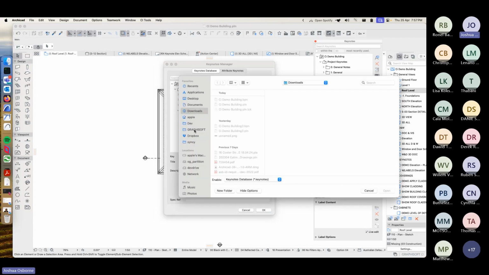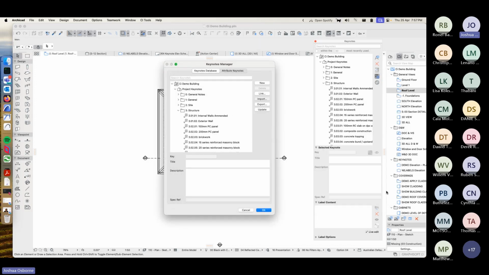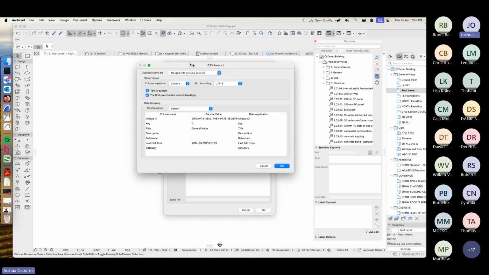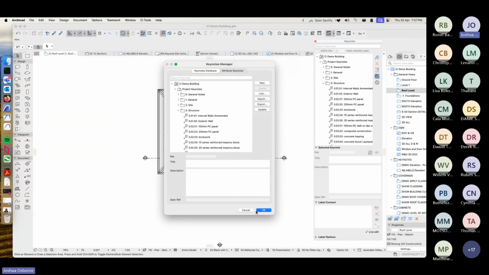So we have an example one, and it can come from effectively anywhere. It's not expecting a certain kind of CSV file, and it'll give you a sort of translator when you import one. So it'll open up the CSV, and then you can say my column, which is called this, corresponds to the Keynotes key. This is the title, this is the description, and that sort of thing. So you can import it that way, and that will bring it into your project.